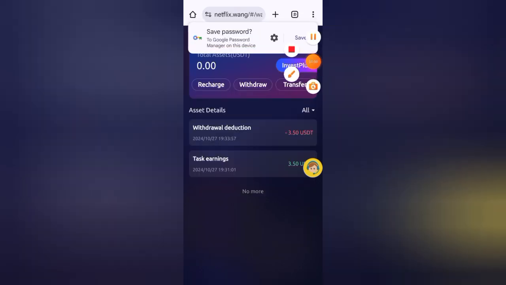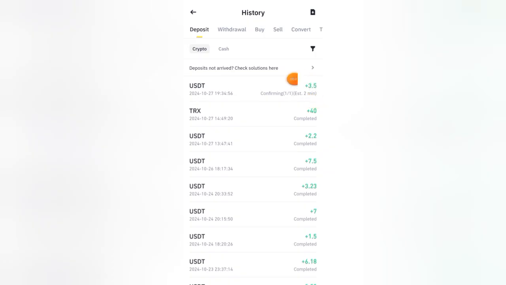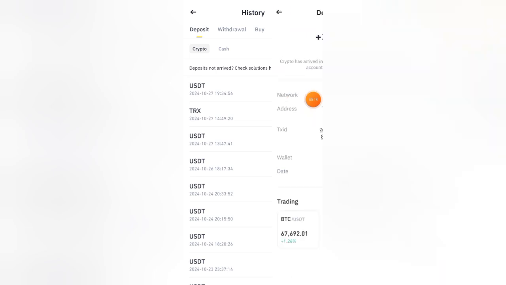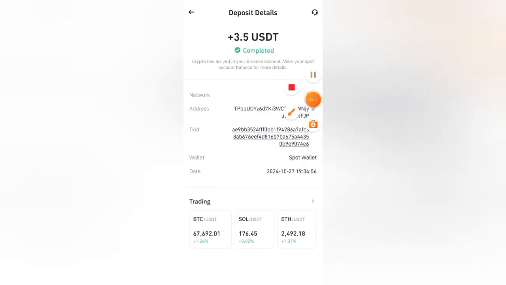Okay, now let's see my Binance wallet. And you can instantly see 3.5 USDT in my Binance account. Withdrawal is too fast. You will get your withdrawal in seconds and there's no withdrawal fee. And you can see my withdrawal is completed here. After withdrawal, it's confirmed that this website is 100% legit. And guys, it's a highly profitable USDT earning website.